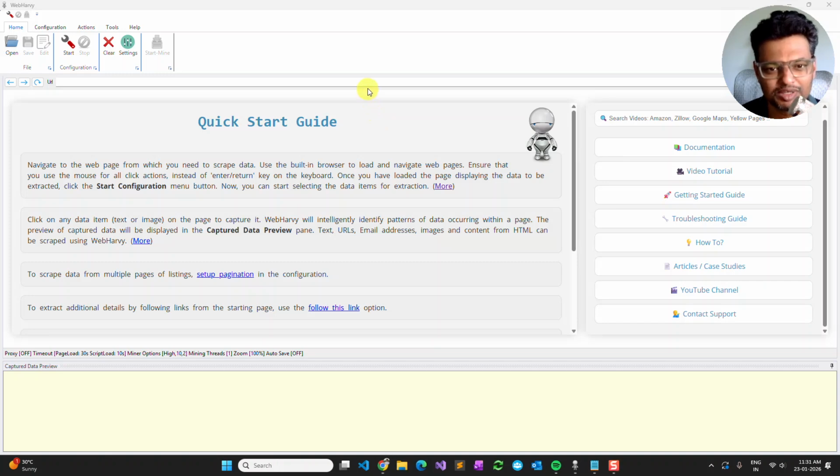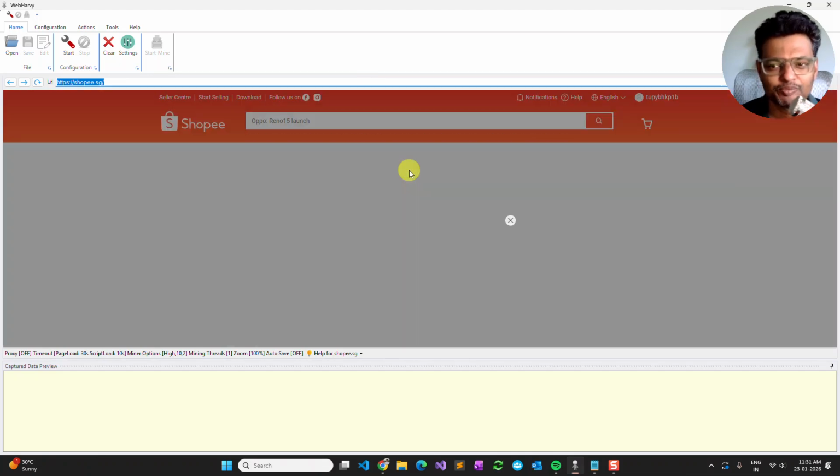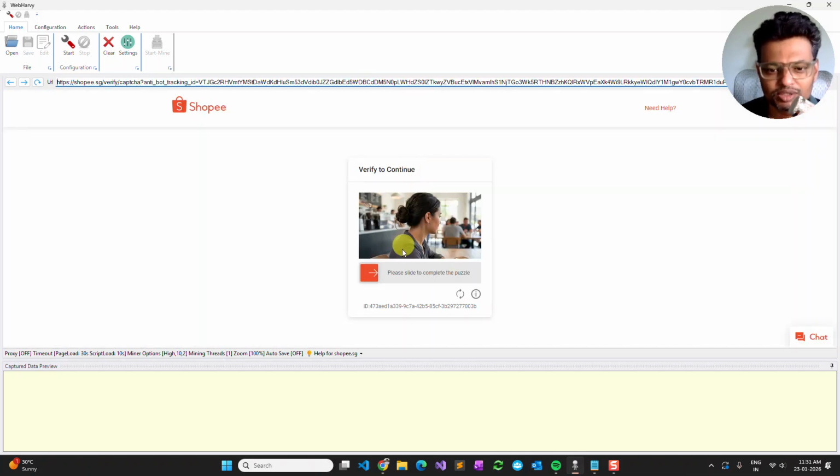Hello, in this video we will see how WebHarvy can be used to scrape product data including images from Shopee. So let me just load the Shopee website. Shopee now requires a login to view data, and it also shows a CAPTCHA form.